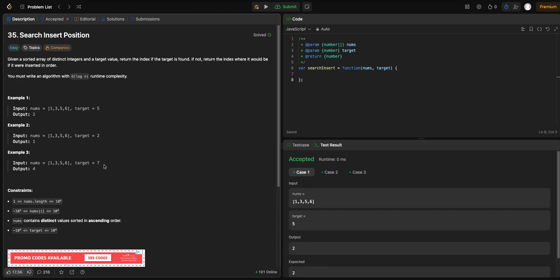Then finally here our target is 7. There is no 7. And the last number of the array is less than 7. It's 6. So we just return 4 because 0, 1, 2, 3, the next index would be 4. So we can just use nums.length for that.